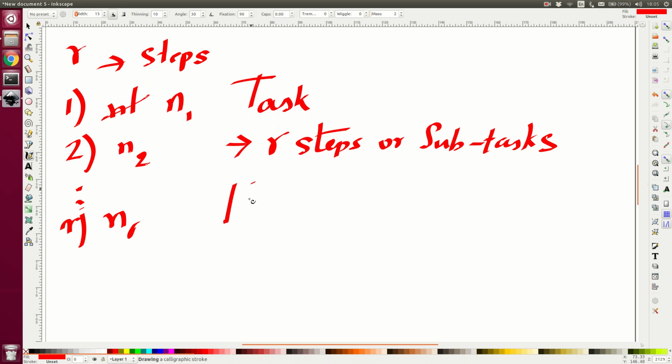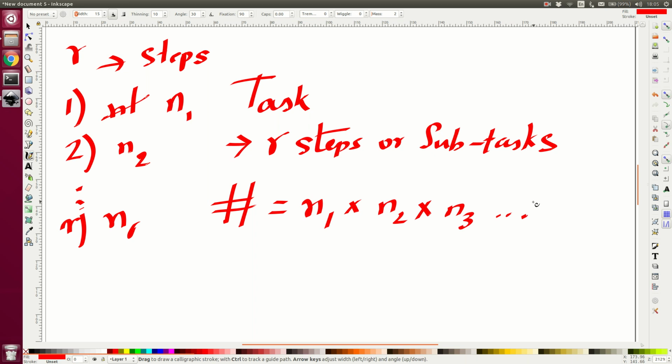So the total number of ways in which the task can be done is very simple, as before. It is n1 times n2 times n3 and so on. You keep multiplying up to nr. So this is the general way in which you state the rule of multiplication.